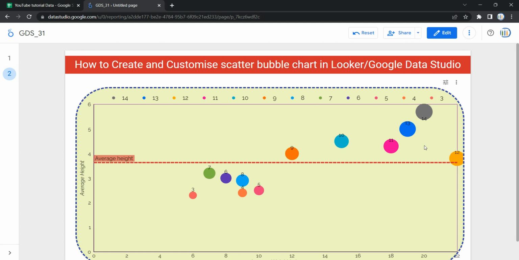So this is how basically you can create and customize a scatter bubble chart in Looker or Google Data Studio. Happy learning, and see you in the next video.